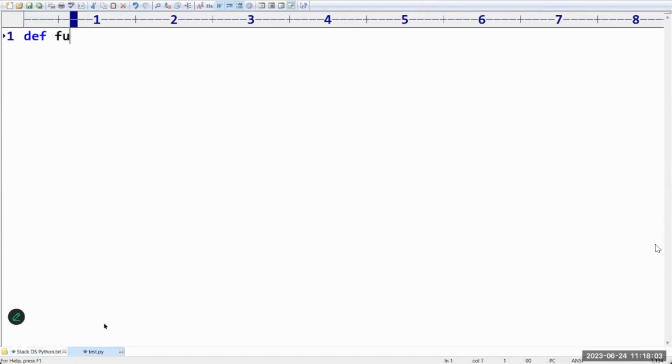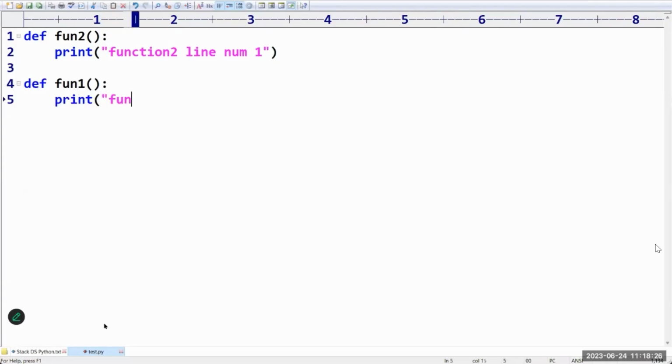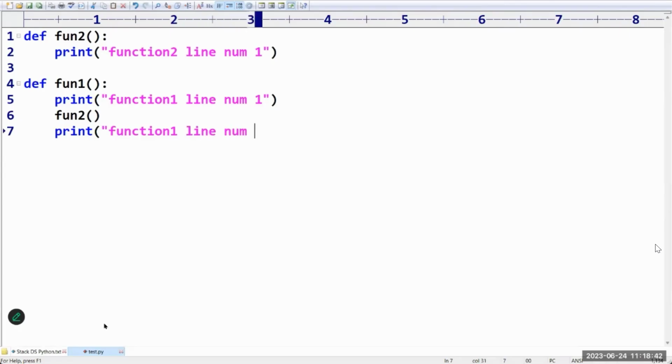Please listen carefully. Consider I have function 1, which is not taking any arguments. Otherwise, let me take function 2 first. Here I am going to print a message, function 2 line number 1. Now I am going to define function 1. This function 1 has a message, function 1 line number 1. Then I am calling function 2. Then I print function 1 line number 2.